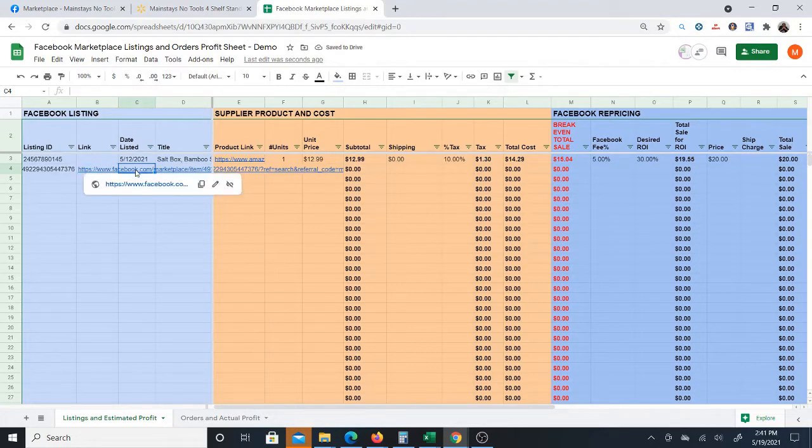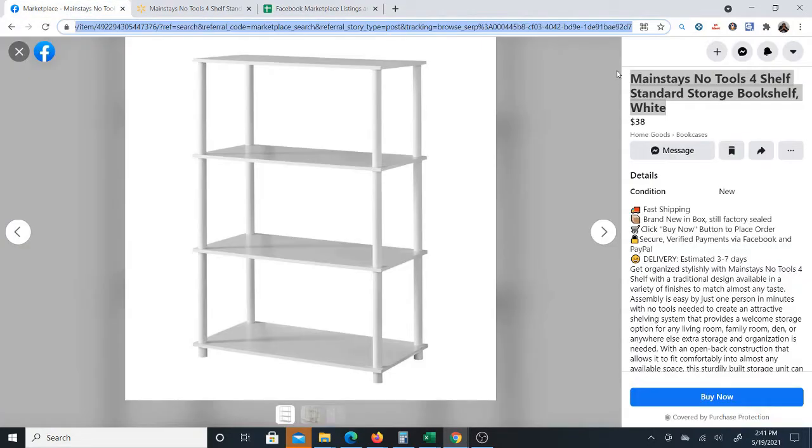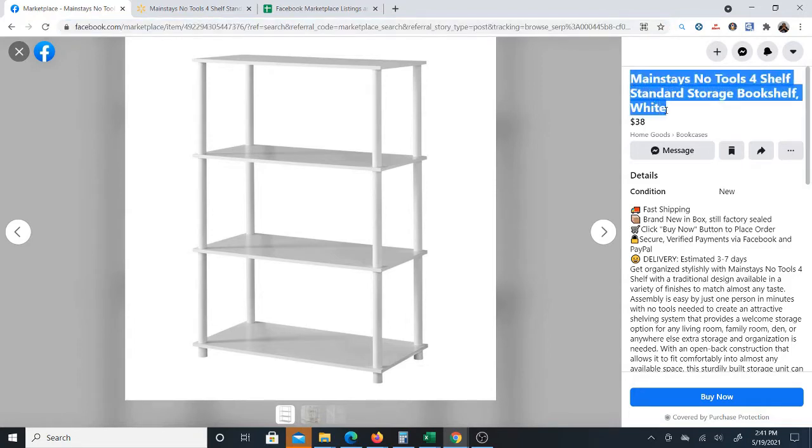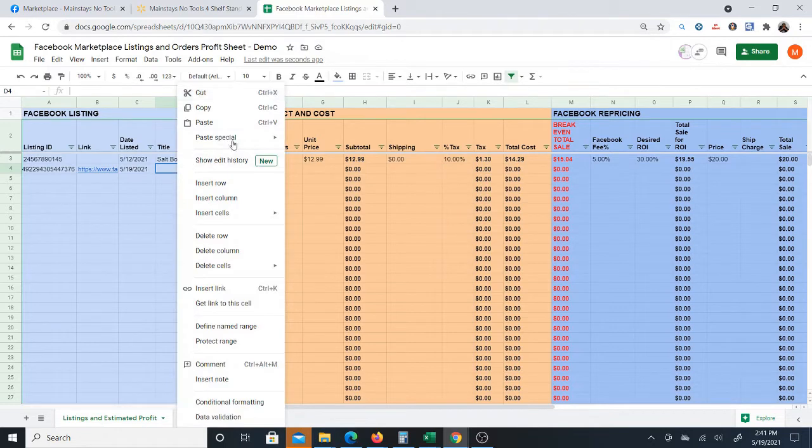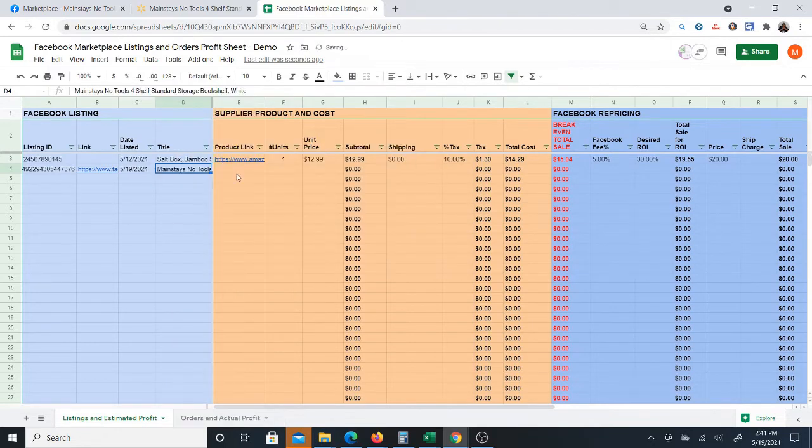All right, now the date that it was listed, of course, is also important to know when you actually listed that particular product. So you'd want to put the date that the product is listed. Okay, then we'd also want to get the actual title and put that in here as well, right? Okay, so good idea to get all of that listing information here to find and identify the listing.